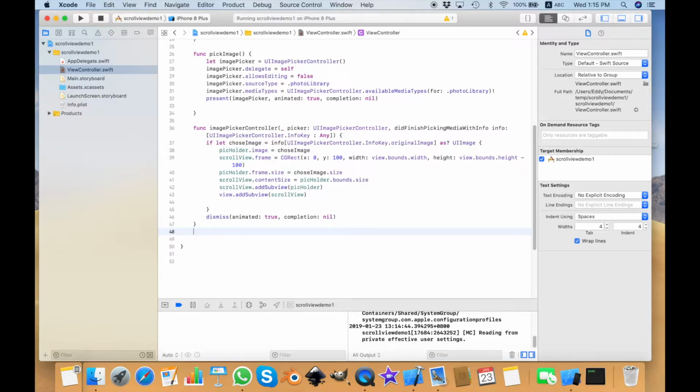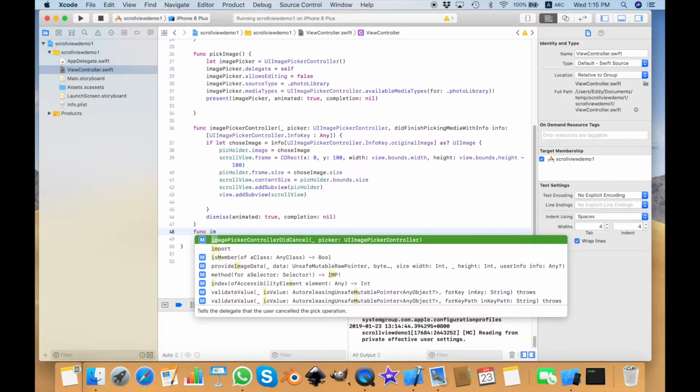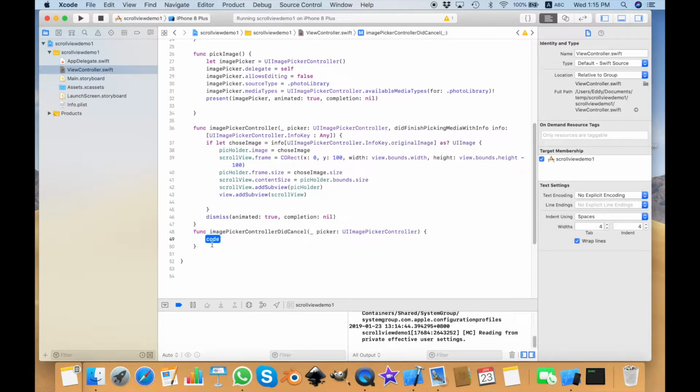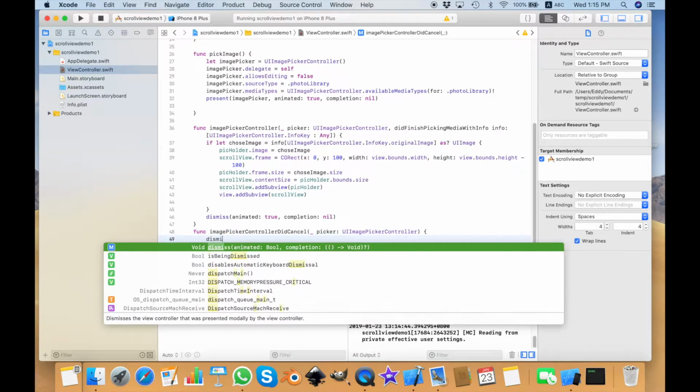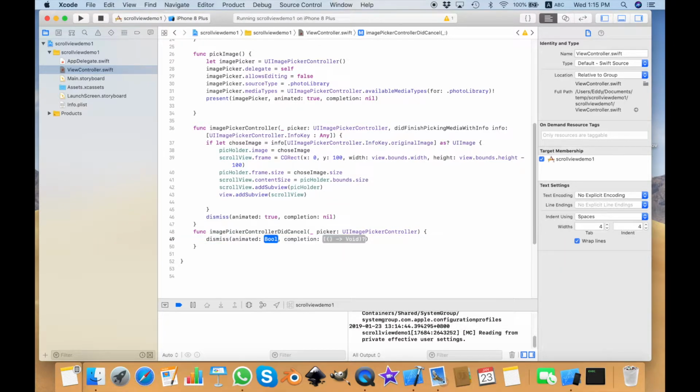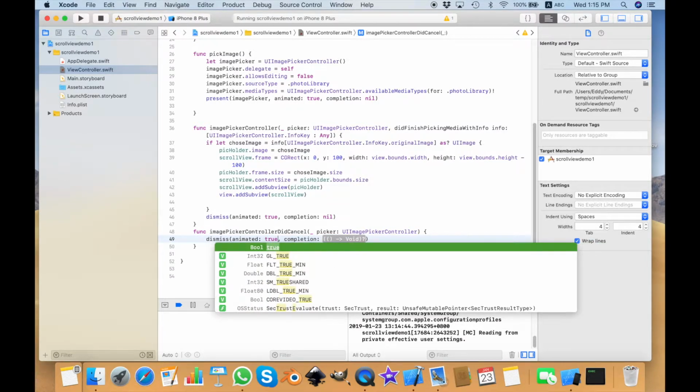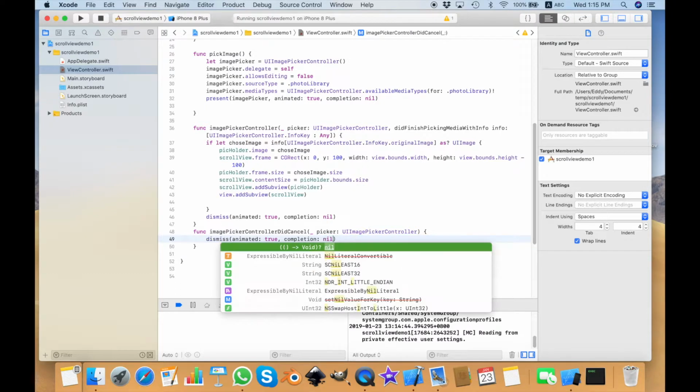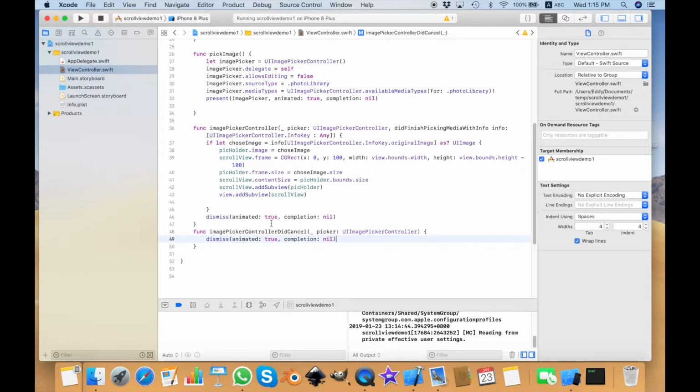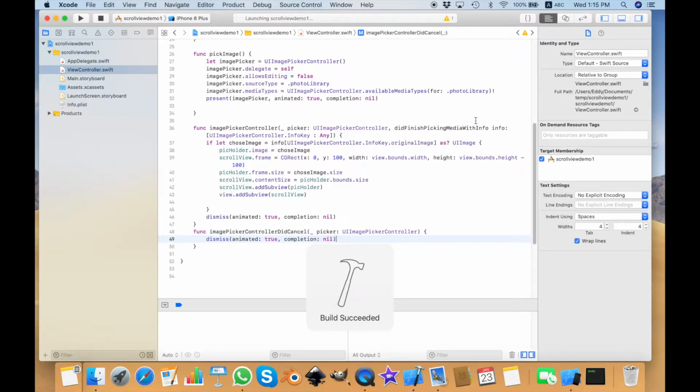When you press cancel, you don't pick any picture, so it will dismiss itself. But another one is also called function image picker did cancel. This one is when the user decided not to pick any picture, then you will press the cancel button, so you dismiss itself. And this one is when you choose the picture, you want to dismiss the photo library functions and show the original view. So let's run this again. It should be able to show all the things.